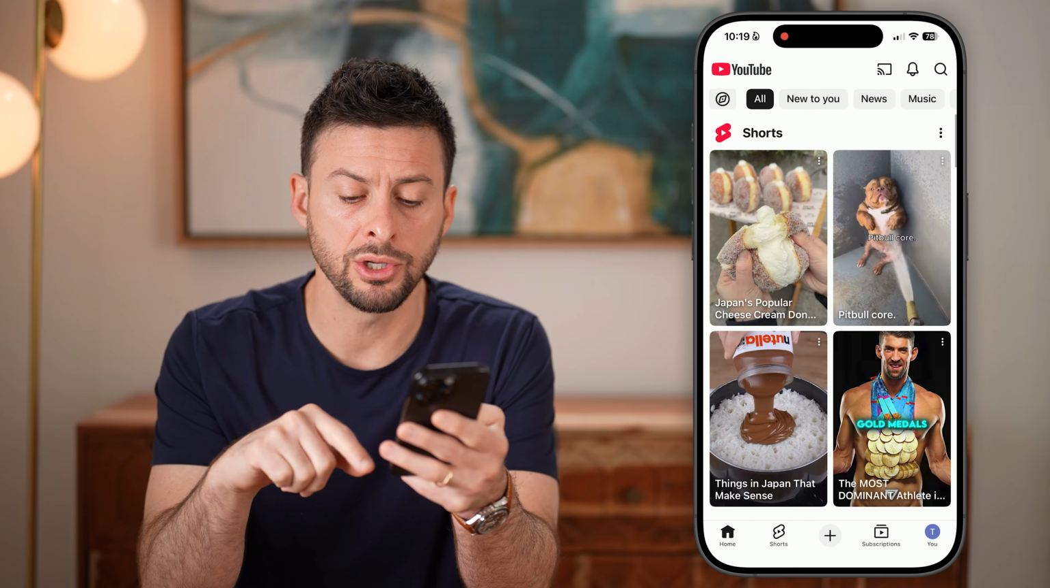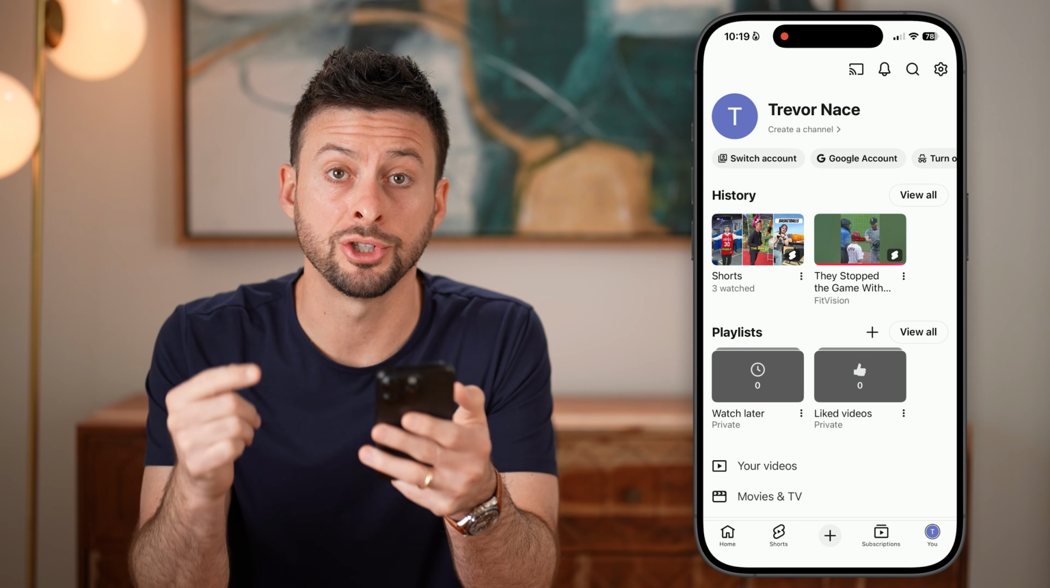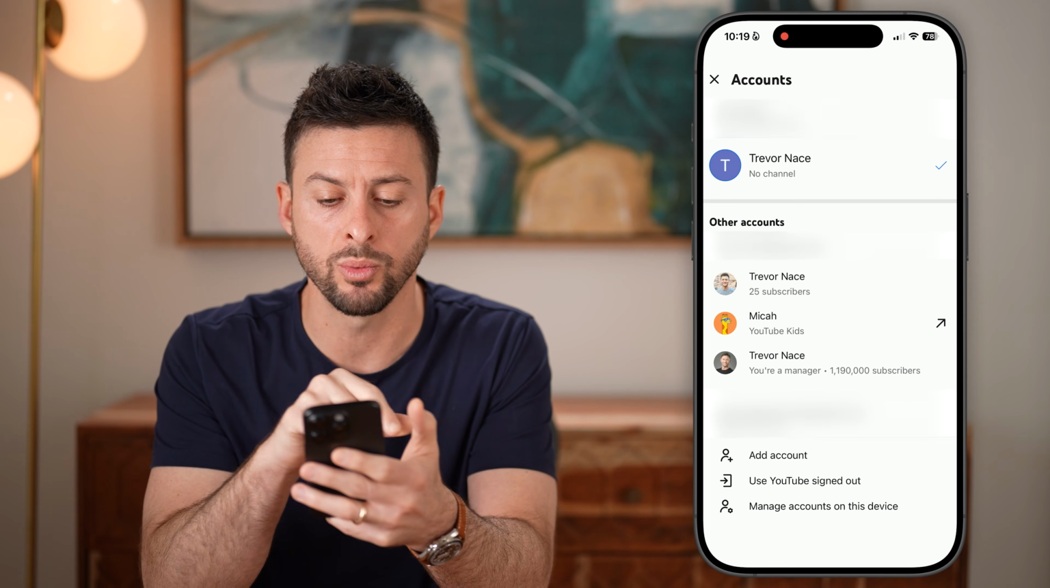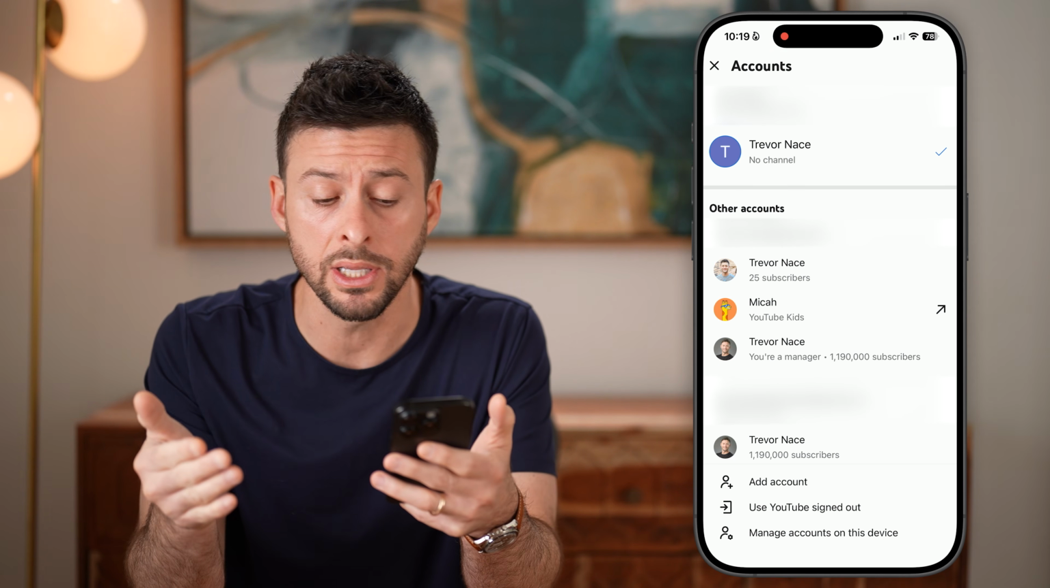Now, the first thing we need to do is tap on You at the bottom right and make sure you're connected to the correct channel. Of course, you don't want to delete the wrong channel. So you can always tap on Switch Account here and choose the correct channel that you actually want to delete.